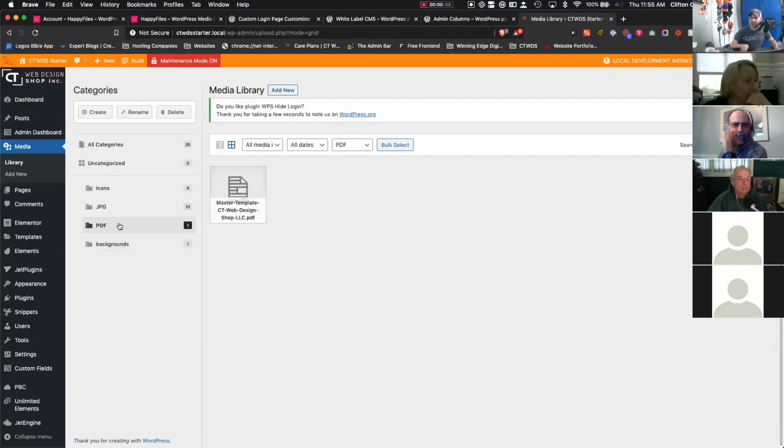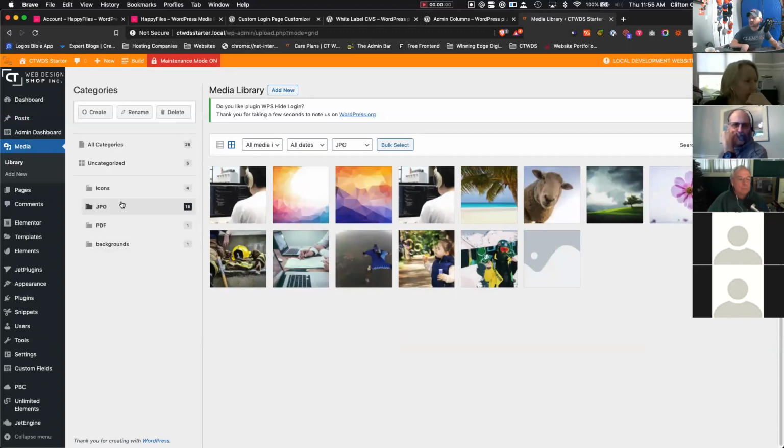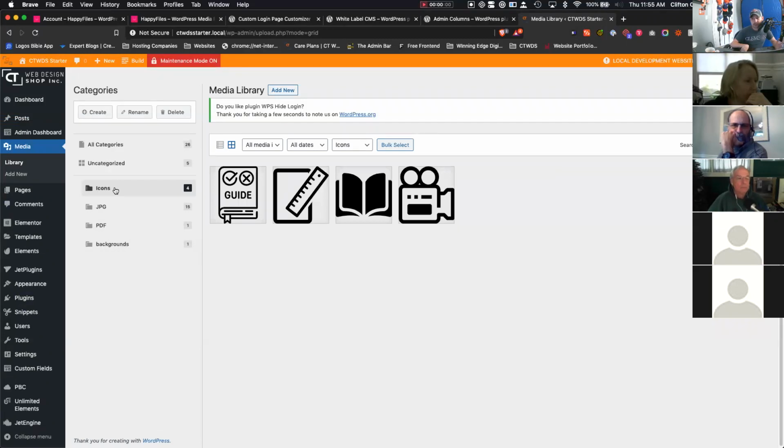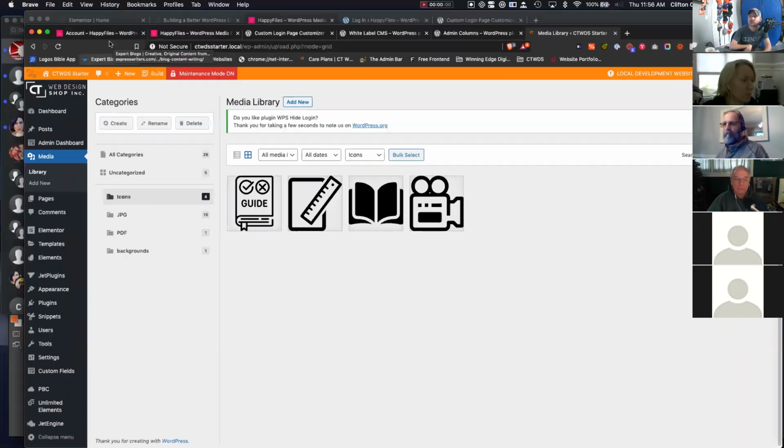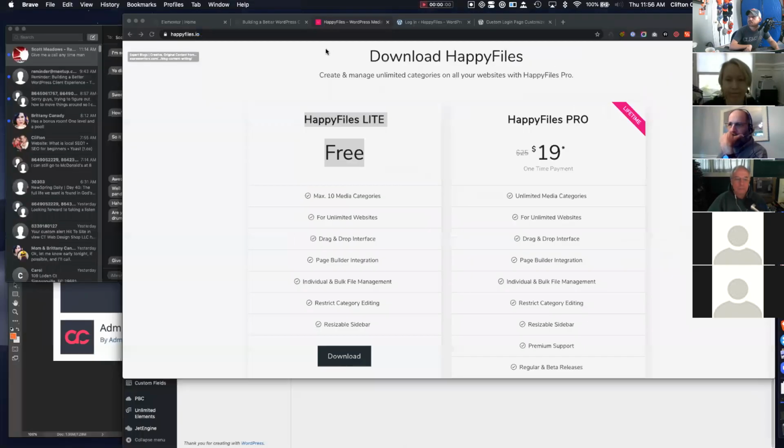So I have all my PDFs in a folder, all my JPEGs in a folder, and all my icons in a folder. The difference with the pro version is you can have unlimited categories. With the free version, you can have 10 categories. I feel like the free version will work.